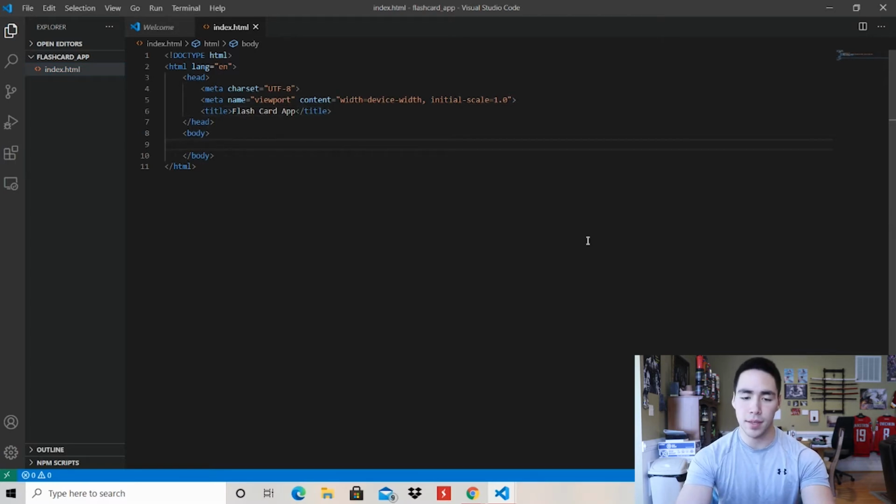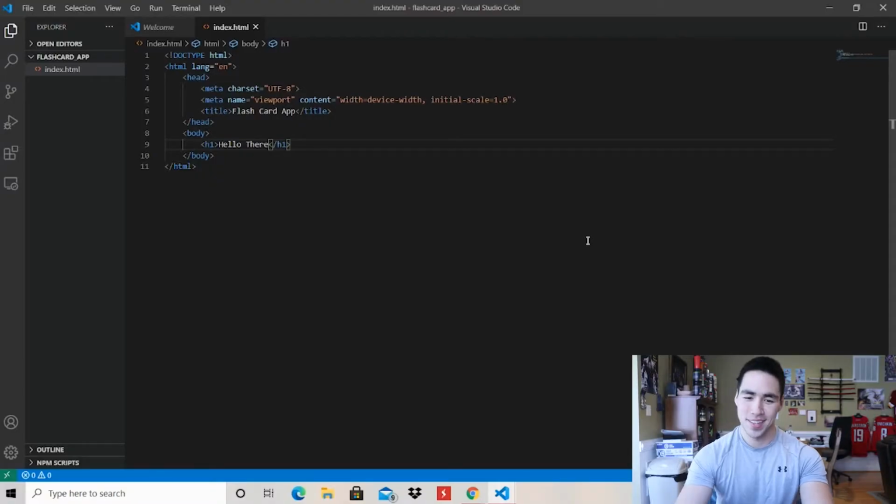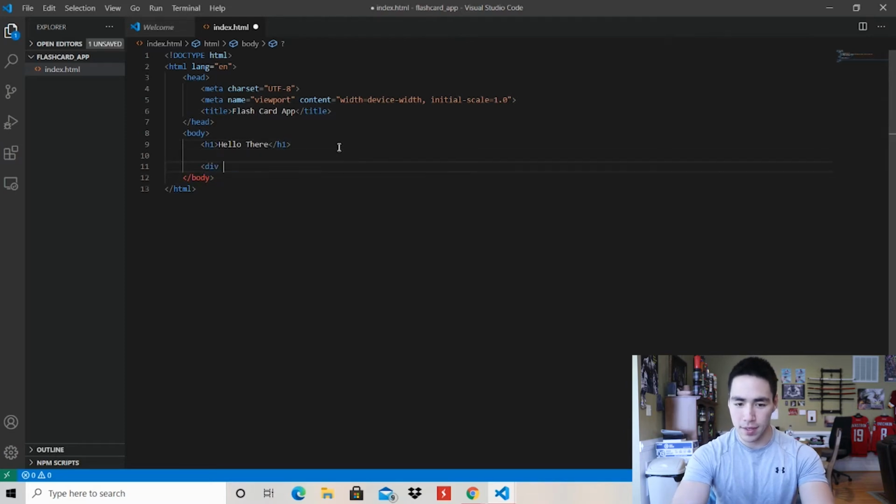This document is going to mainly be composed of three main elements. One is going to be our title, almost. So I'm going to call this hello there. There's a main reason I like to use hello there instead of hello world. Kind of corny, but whatever. Then it's going to consist of a term, and then a definition.